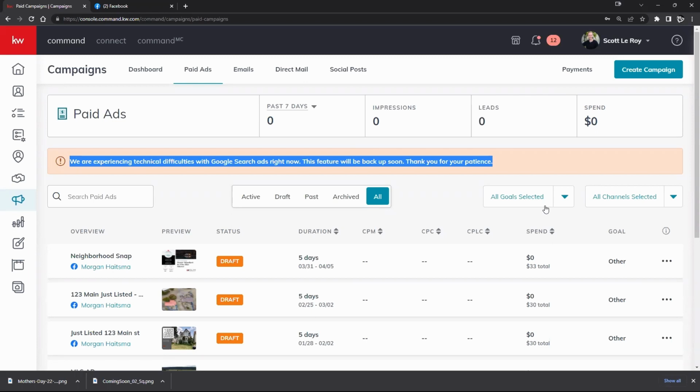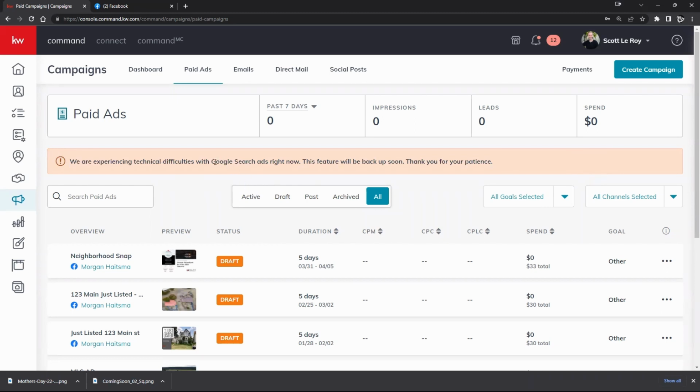This is not pertaining to your Facebook or Twitter ads, okay? So even though you're seeing this on our paid ads page right here, it's truly referring to your Google search ads, okay? Since they've set it up, they've been working on getting your Google ads to work and connect successfully between the two.